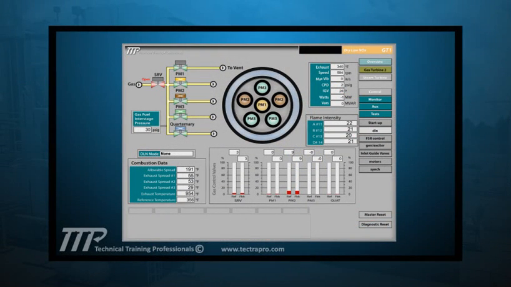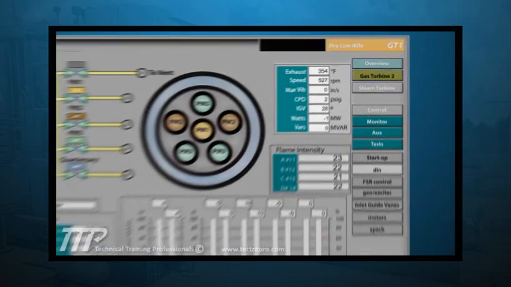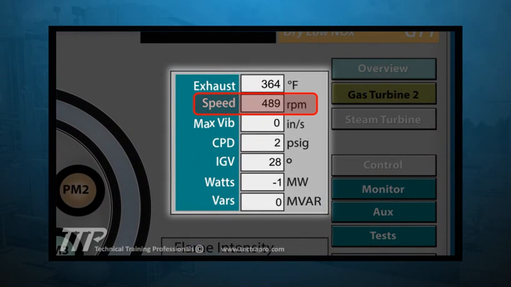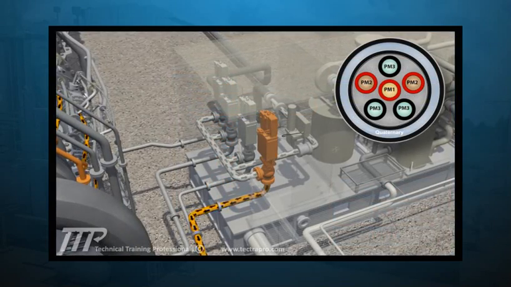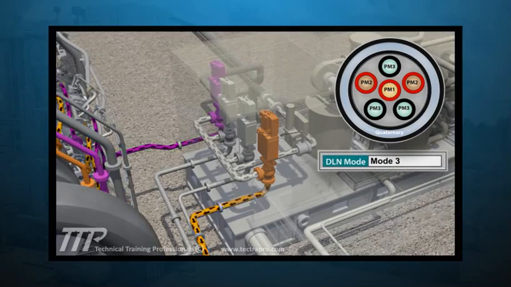TTP also includes graphics, such as control screens, where specific control and monitoring functions are performed. By mixing explanations of the control screen with 3D flow paths and design review, a critical connection is made between control screen representation and actual flow paths and component function.